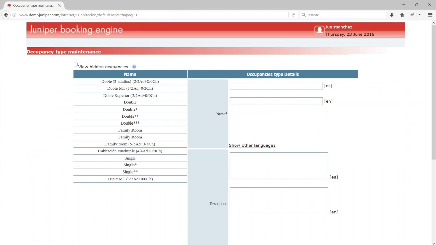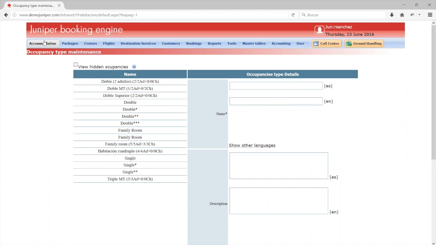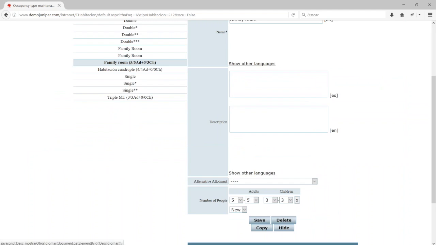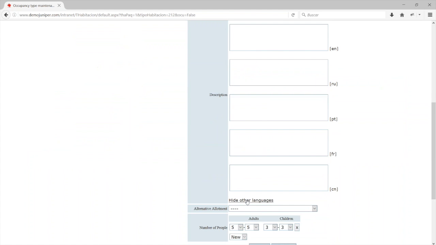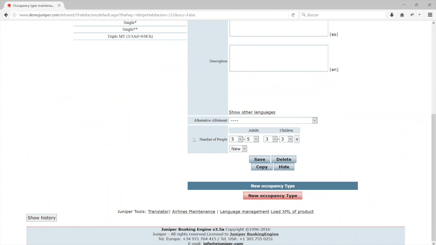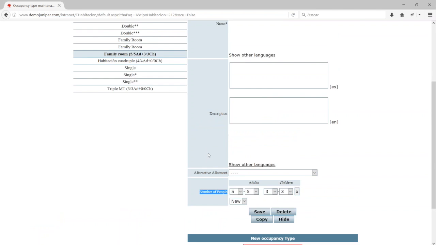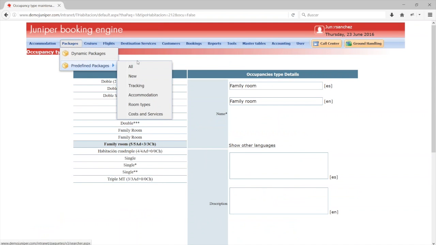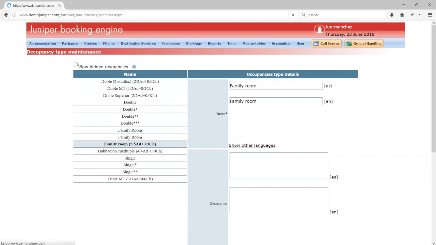Room types. It's the same as in accommodation. So let's review that one. Family room. Remember that the languages are always hidden. The same for the description. And here what we're going to do is to say the number of people that I want to allow for this room type. Okay? So now that I have the accommodations and I have my room types, I can go to the package. I can create the package.